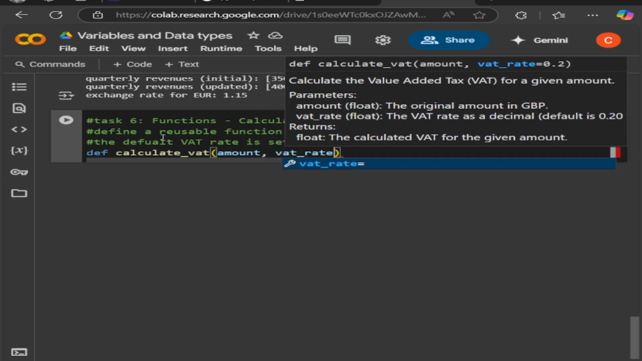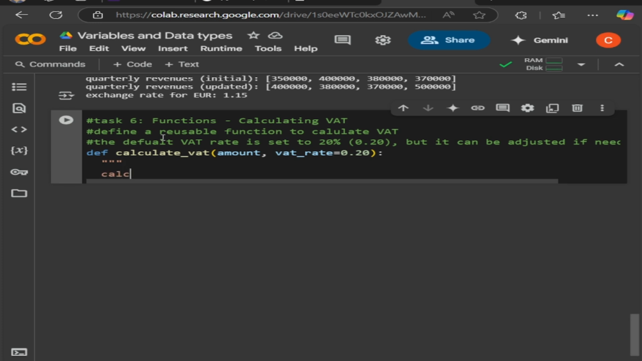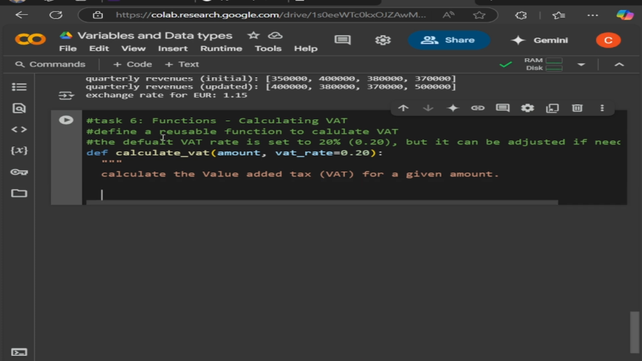So we've created a function called calculate_VAT. And this takes two values. The amount, that's the price of your item or service, and the VAT rate. And we've set the VAT rate to 20%, which is standard in the UK, but this is flexible if you ever need to use a different rate, like 5% or 15%. You can just pass it in whenever you need the function.